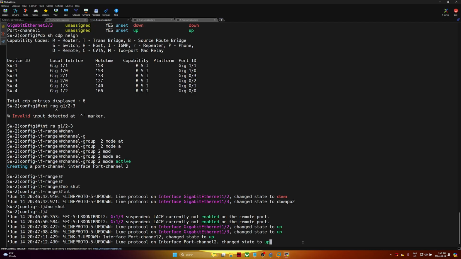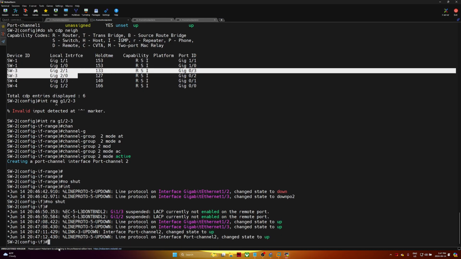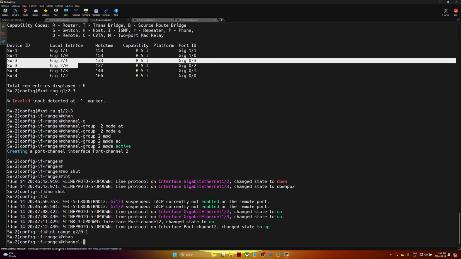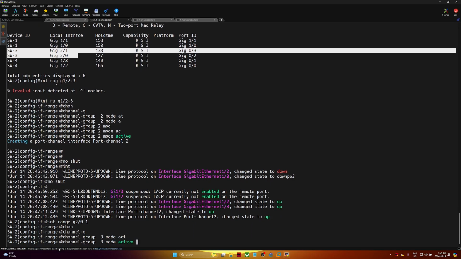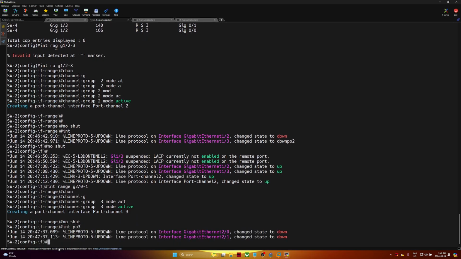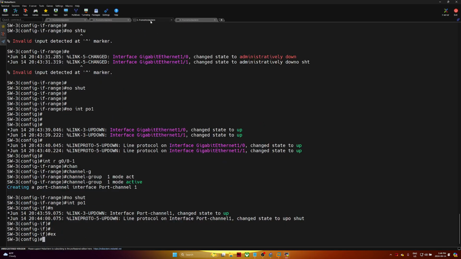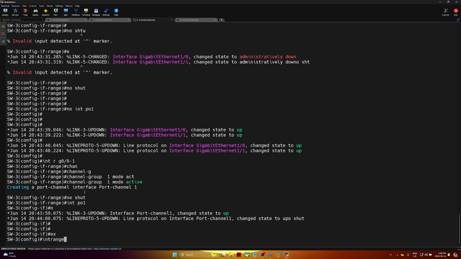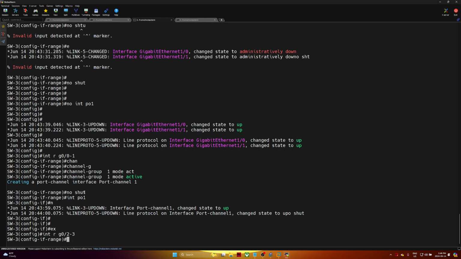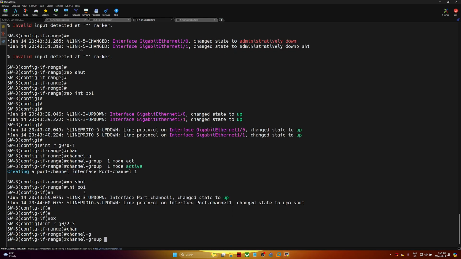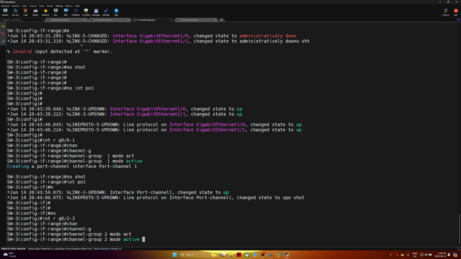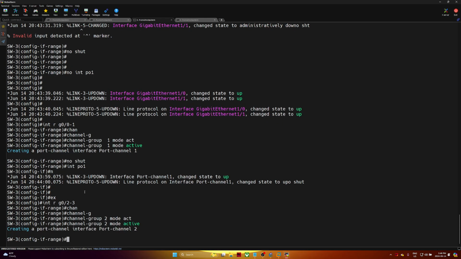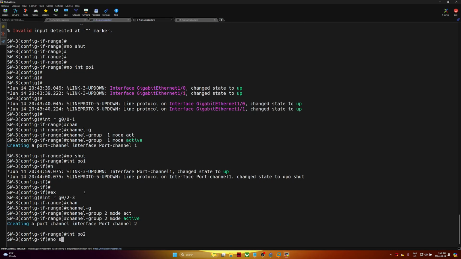Now let's do the link to switch 3. Switch 3 here is 2/0 and 2/1. Int range gig 2/0 to 2/1, channel group 3, mode active, no shut. Int PO3, no shut. Same thing on switch 3. Let's look at the remote ports. Switch 3 are 0/3 and 0/2. So int range gig 0/2 to 3, channel group 2, mode active, and int PO2, no shut.